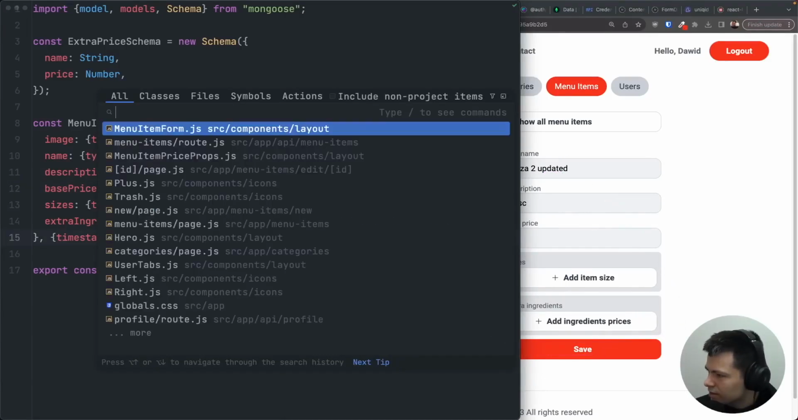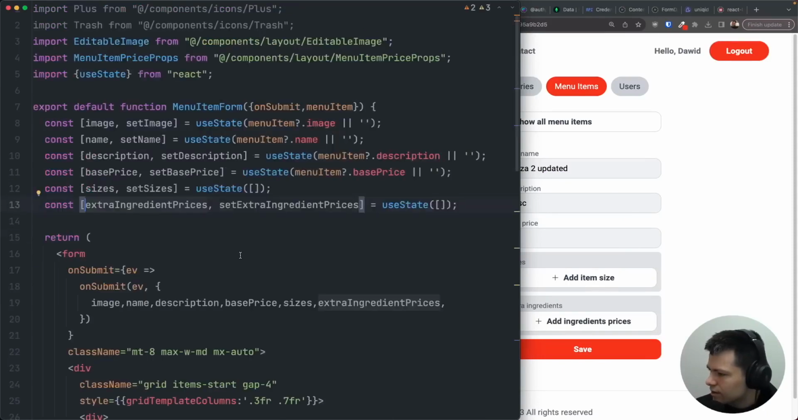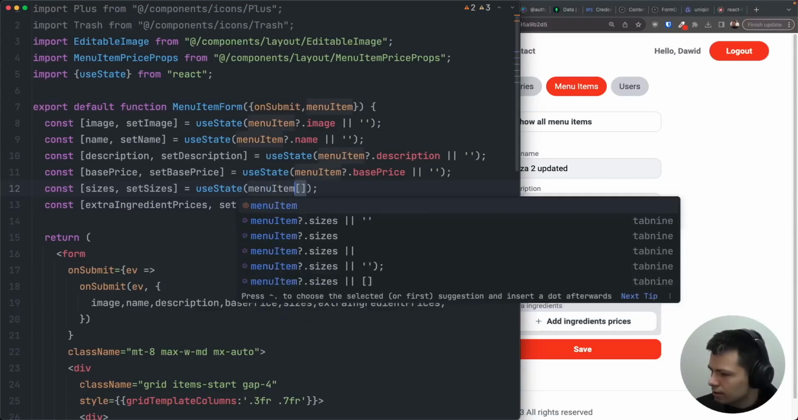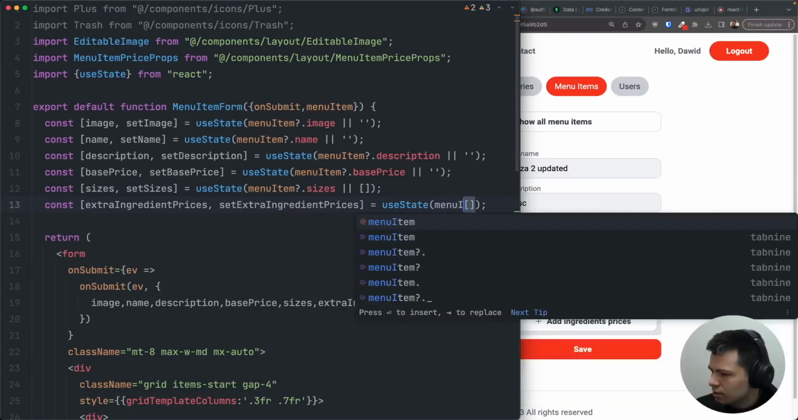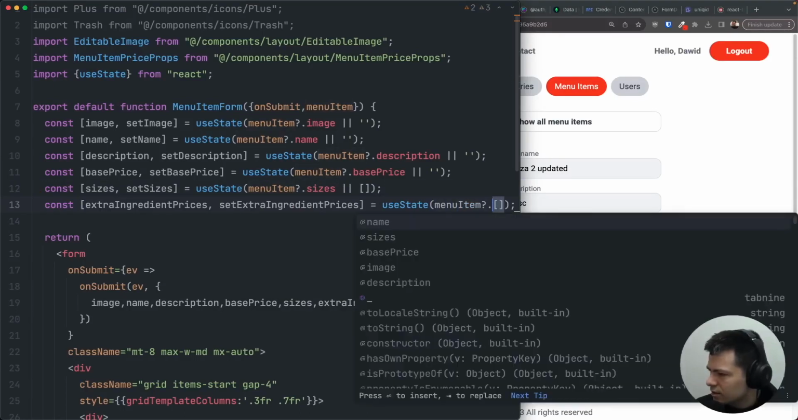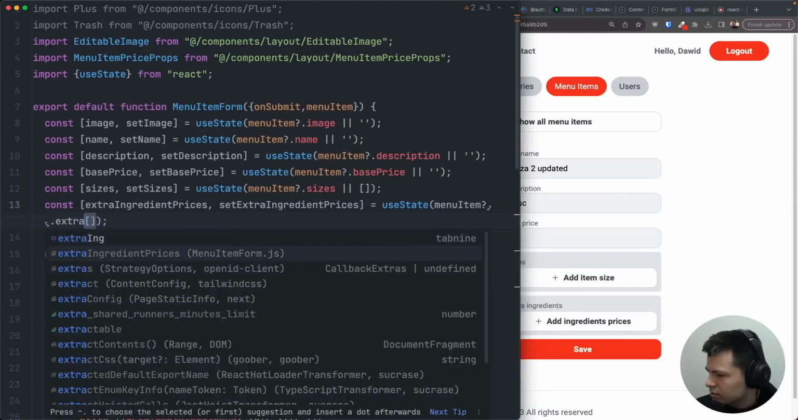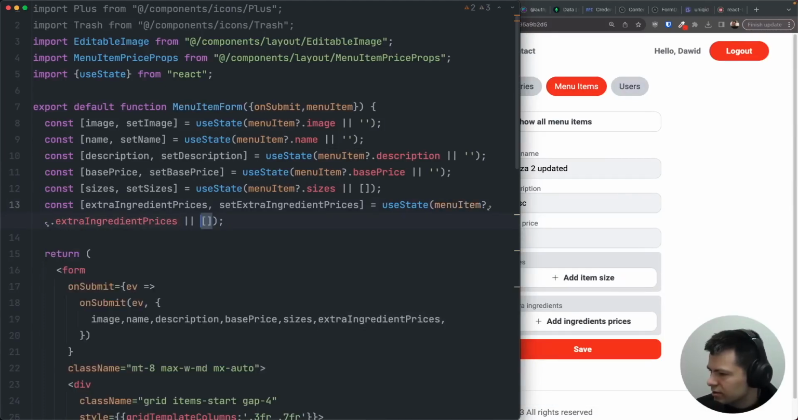Let's see why. Let's go to our menu item form, and let's see. We are grabbing this menu item, but we don't set the defaults as we do with image name. We don't do this for sizes. So let's do here menu item sizes, or default will be empty array, and here the same thing, menu item question mark dot and extra ingredient prices, or default will be empty array.